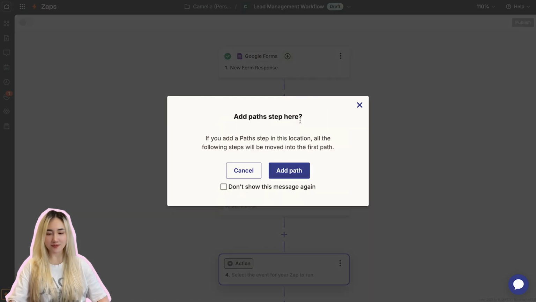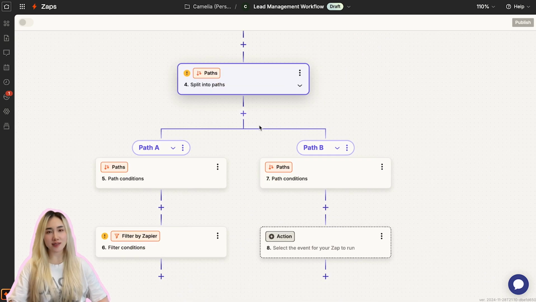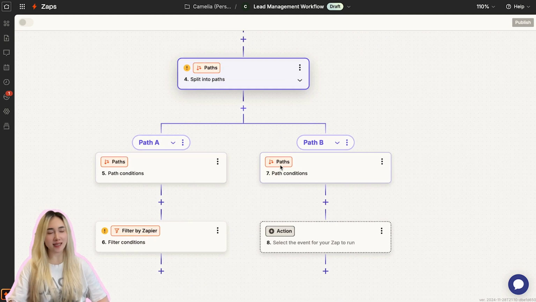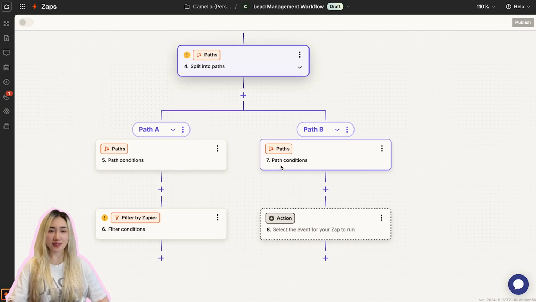Next, Zapier's Paths feature allows you to create multiple outcomes from a single trigger. For instance, if a lead is tagged as a high priority, you could set up a separate email sequence or send an alert to your sales team in Slack. Paths give you the flexibility for handling different scenarios seamlessly.